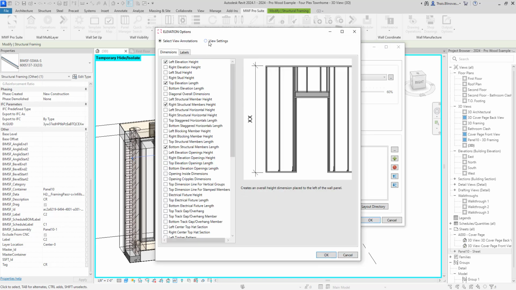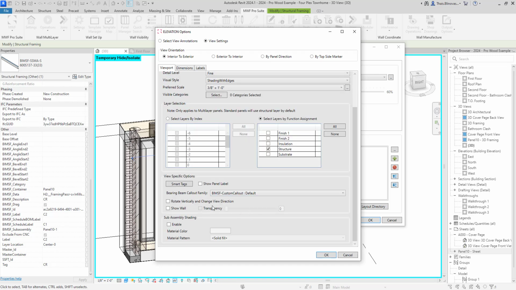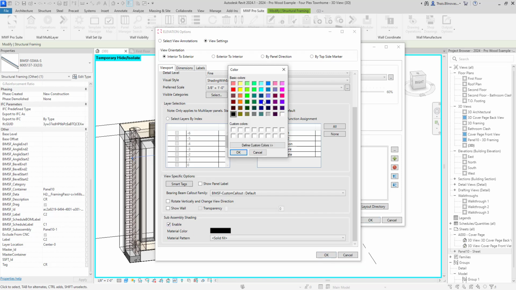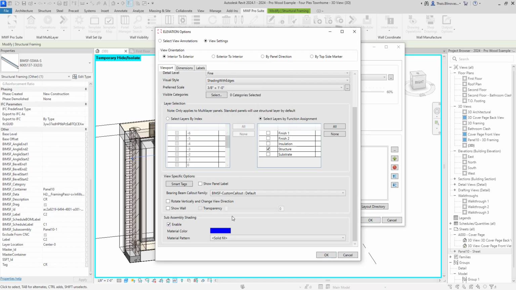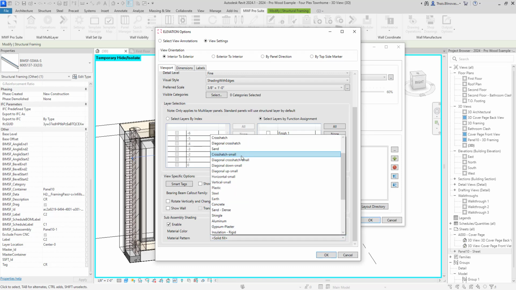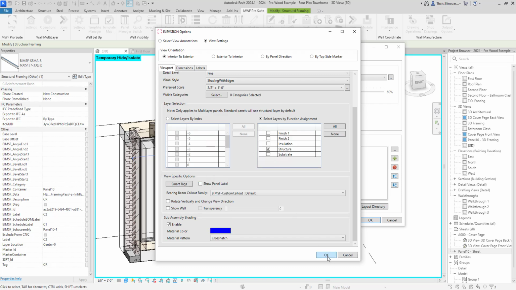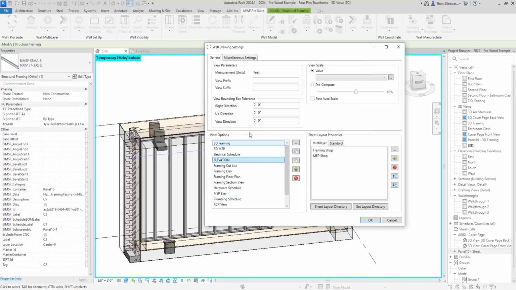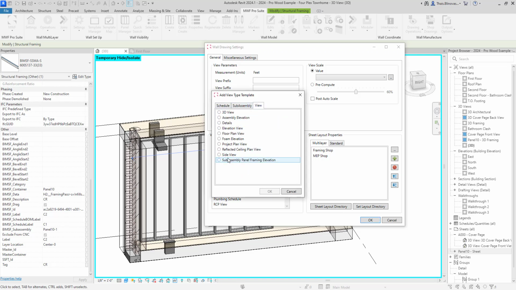So if I double click in this option and go to view settings again, if I scroll down, I do have this subassembly shading option that I can enable. I could add a color and a pattern if I like. Maybe this one. So this will highlight the subassembly so you will know where it is in the panel. Usually if you're dealing with subassemblies, that would be the best option for you to generate the elevation view. It will give you the exact same settings as the elevation view plus the option to highlight and add a color and a pattern to the subassembly members.